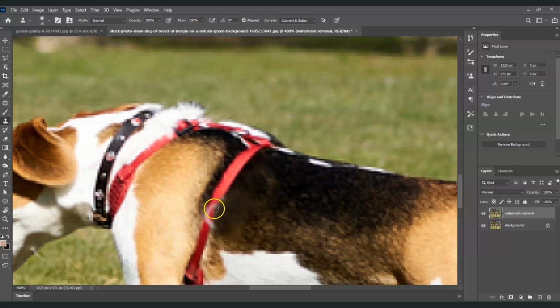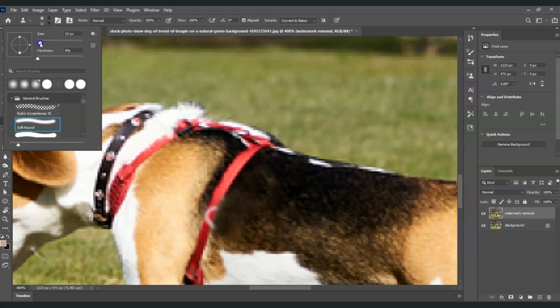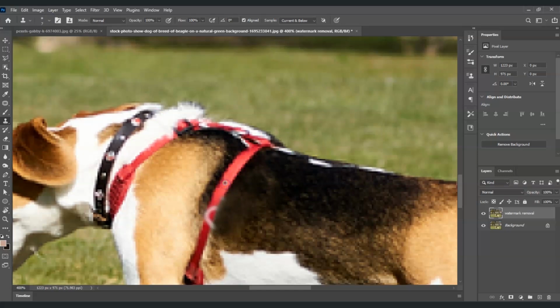On this part, the red area, I'm going to lessen the size of the brush this time to 7. Then hold Alt and get a copy from a clean area and then paint on these red areas.